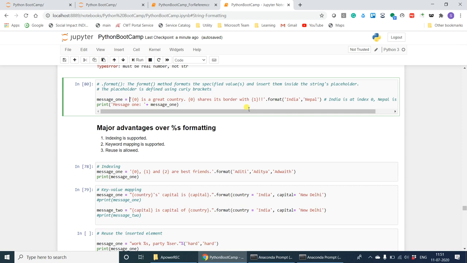What we see here in the first section between these two quotes is a string with three placeholders. So placeholders are given by curly braces. For the first placeholder we are using index 0. We'll come to it later. Then there's the second placeholder and the third placeholder. And the values we are passing are India and Nepal. So India is at index 0, right? And Nepal is at index 1. So just think of it for now as a tuple, and the element at index 0 is India, and the element at index 1 is Nepal.